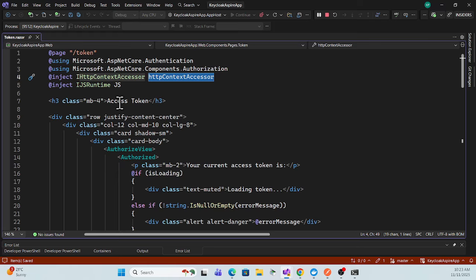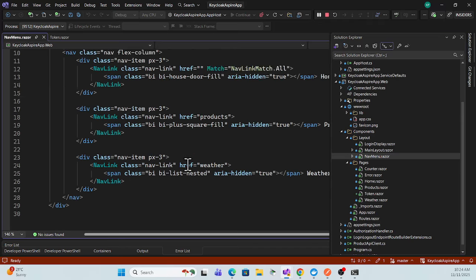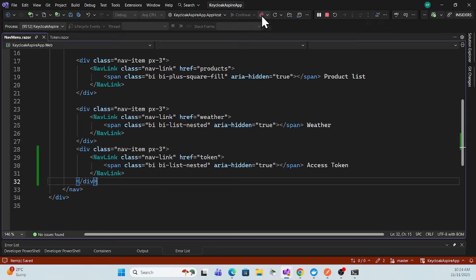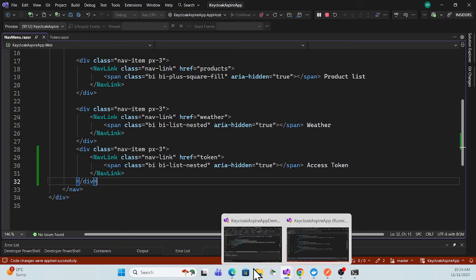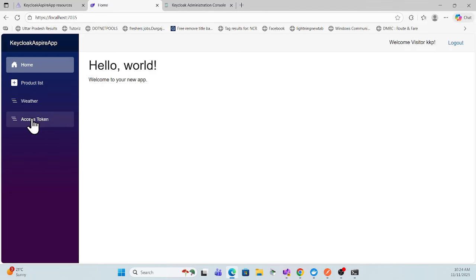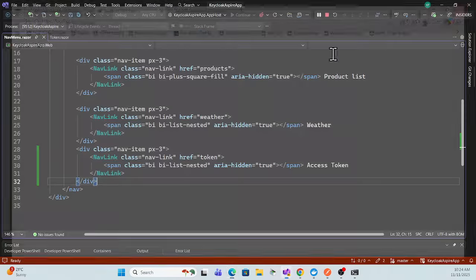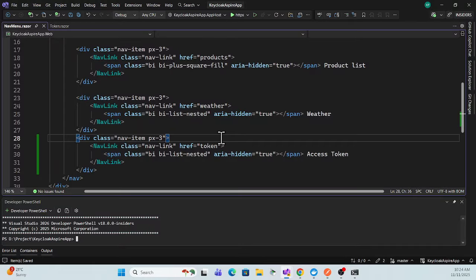That's it, and I can also use that in our nav menu. So go to your nav menu and use this token component as a navigation item. Yeah, that's it. Just refresh this and go back to your browser. See, I am able to see the access token. Okay, it might require a proper restart, so let me close this, save it, and run it again.